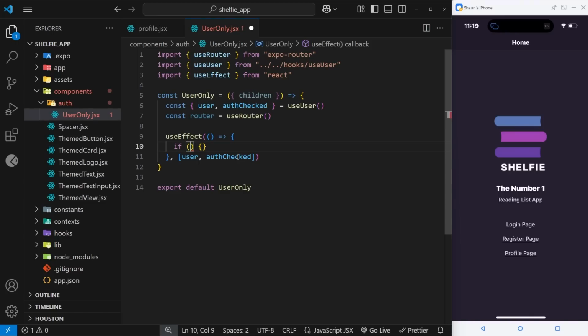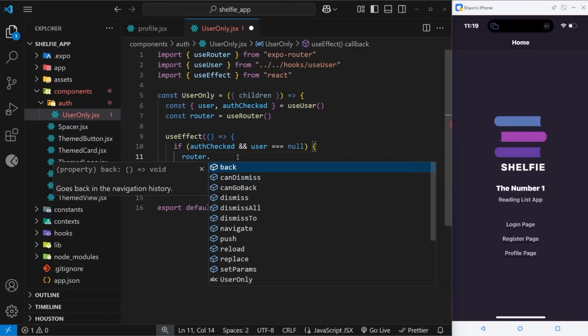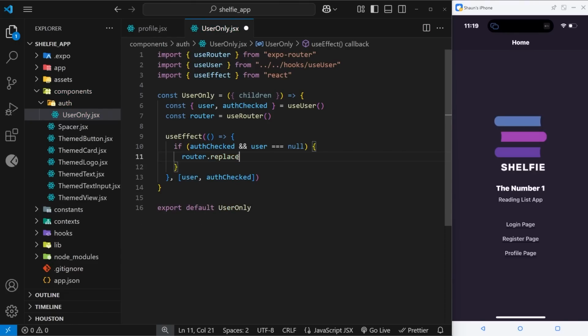So I'm going to say if, then inside parentheses, authChecked and, so double ampersand, user is equal to null. And then we're going to do something. And inside this code block, I'm going to take the router object we got from the useRouter hook, and I'm going to use a method on it called replace. And this replace method replaces the current page that a user's on with a new one.